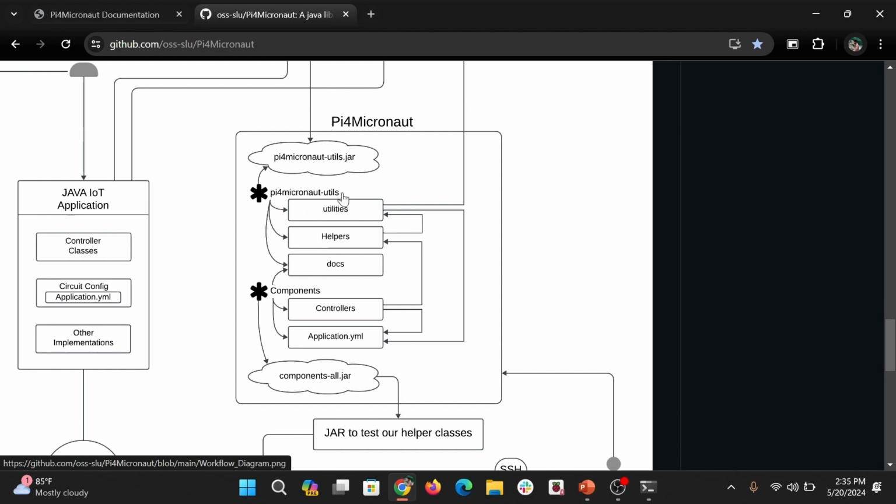This is crucial for our Pi4Micronaut library. We have utilities, we have helpers, and we have docs. The utilities are nothing but Pi4J's hardware interfaces. We are gonna make microservices out of them, which are required to interact with the GPIO pins on the Raspberry Pi. And the helper classes are nothing but the components and the functionalities which we are going to define. Let's say we have a sensor that you need to implement or include in the Pi4Micronaut library, then you have to define all the functionalities under these helpers.